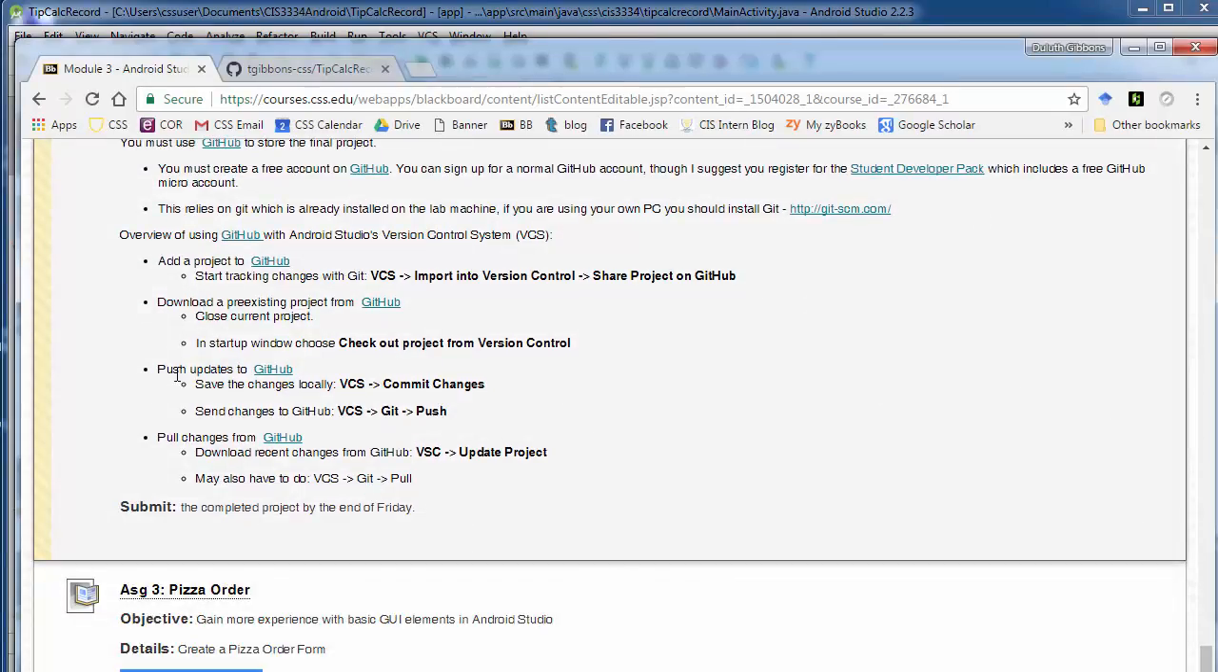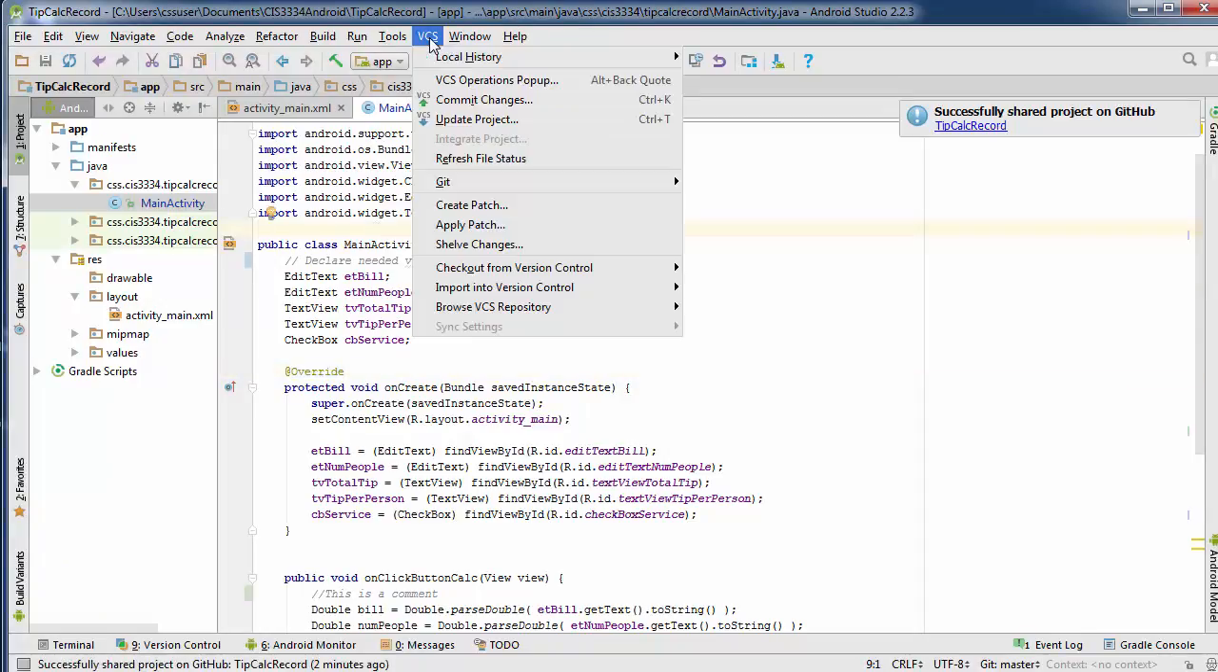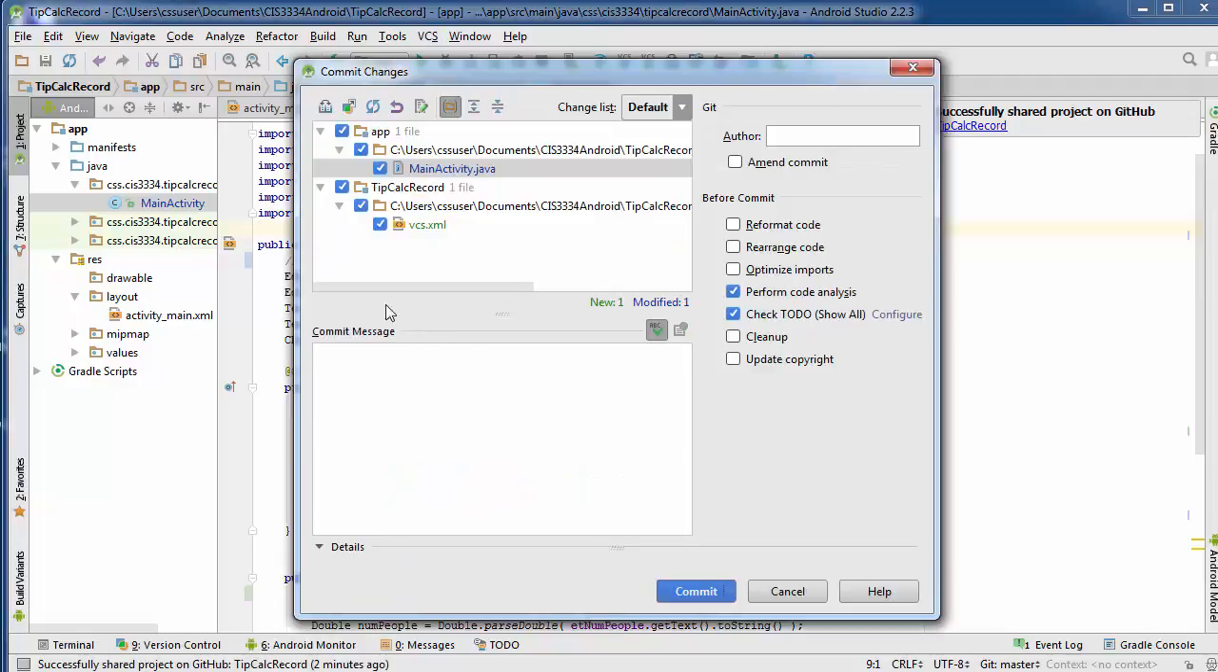So now we're going to push updates to GitHub. We're going to go to commit changes and push those changes up to GitHub. So again, I've made my changes here. I'm going to go into version control and say commit changes. And I have to give it some short description. This is telling me what files have been changed. I'm going to give it just a short message. Added some comments and commit.